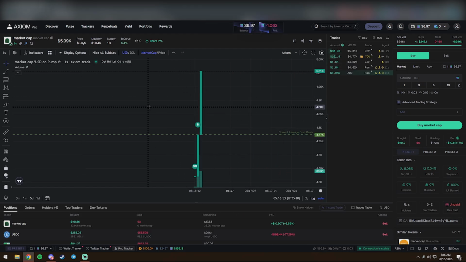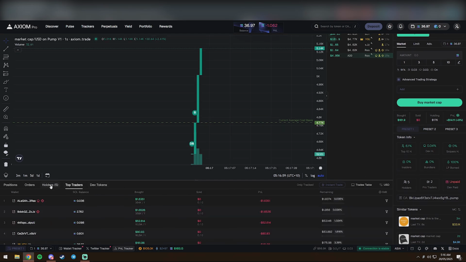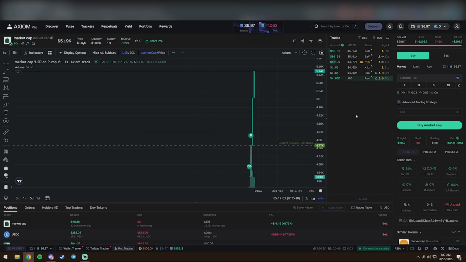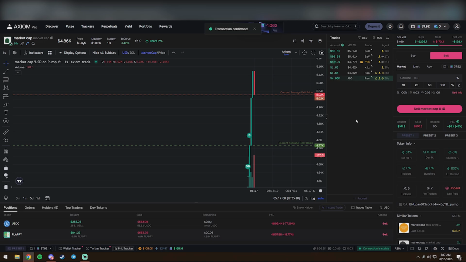As you can see, it comes up with a chart, the trades, and then a bunch of other stuff. You can see positions, orders, holders, top traders. There's even a bubble map. And yeah, that's just all the possible information that you would ever need. Obviously, I'm going to sell this because I have no use for it. There you go, sold the position.